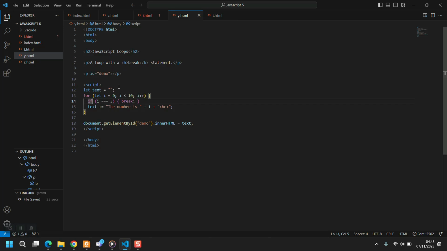Here I said the numbers are 1, 2, 3, 4, 5, and the logic of the for loop is the same. There is still a counter, a condition, and an iterator. But I added a conditional statement which says that if e is identical to 3, then we have break. Then it breaks.